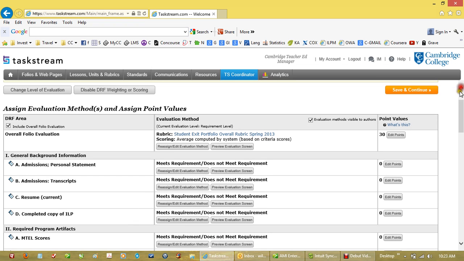We can also assign points. We don't have to assign points to it, but we can assign points to each item, which would total up to the overall value of the portfolio or the program itself. So the way it would actually measure progress is how many points you've earned towards your full submission, and if you've completed all the artifacts that are required.